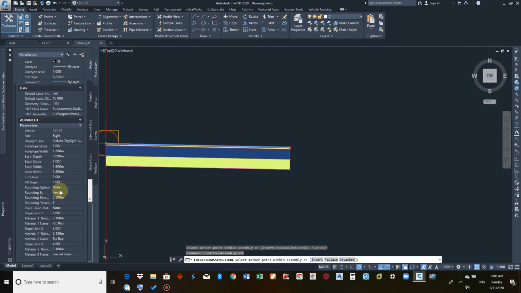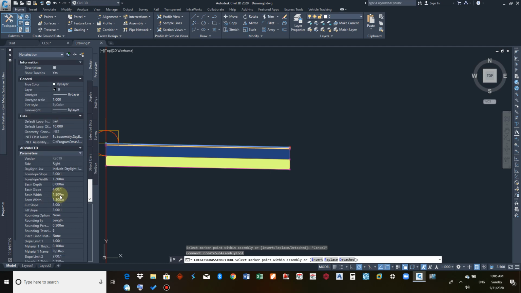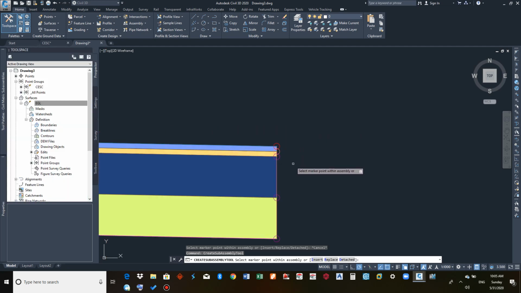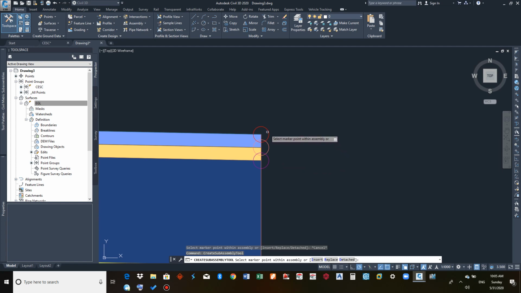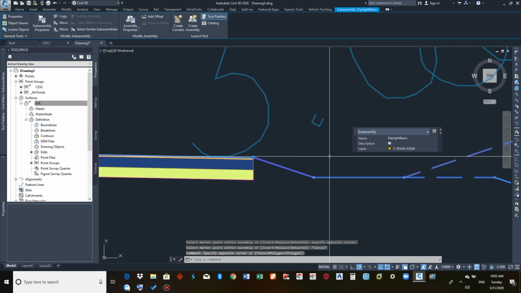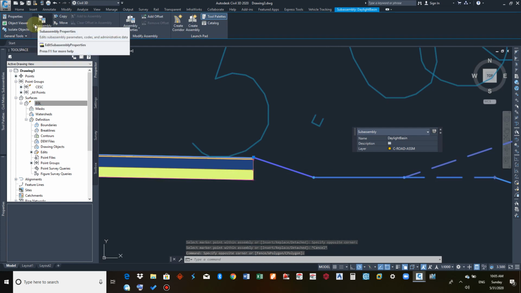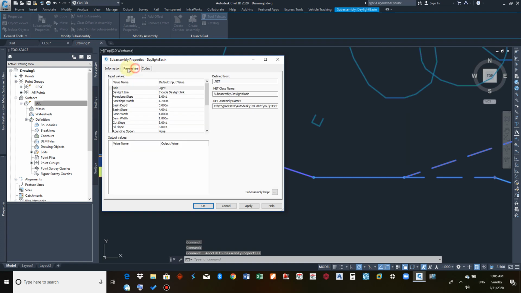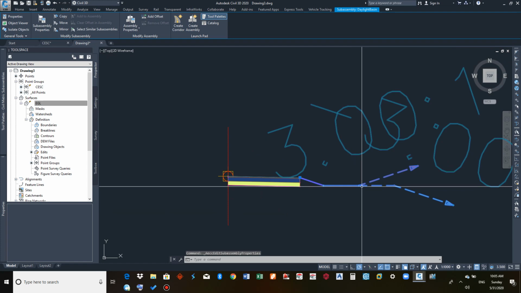This information represented here, you may need more information about them, more descriptive information about them. To get that information, you could drop the sub-assembly and select the sub-assembly, click on sub-assembly properties, click on parameters tab, and click on sub-assembly help. It will give you more information about it. Now to change the parameters of this sub-assembly, come back to properties.